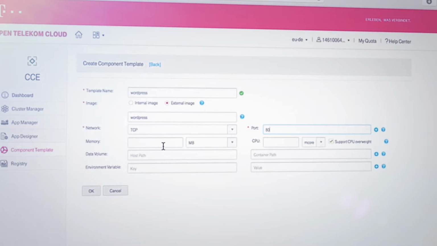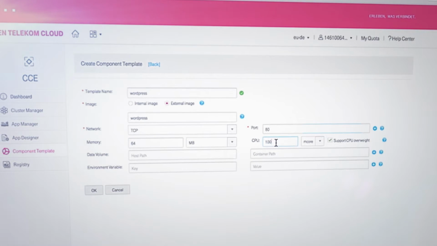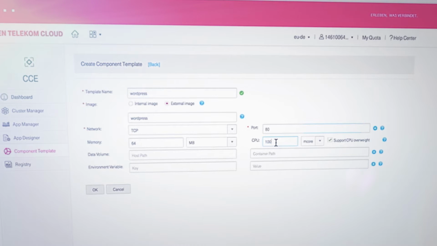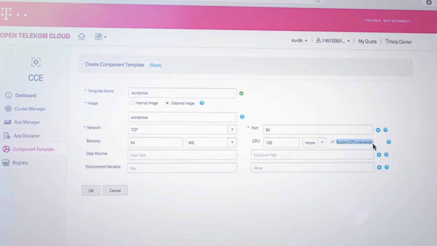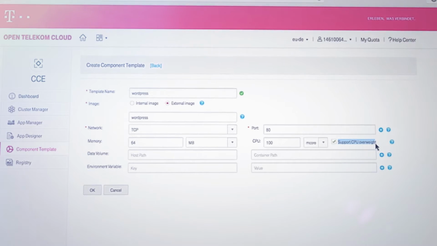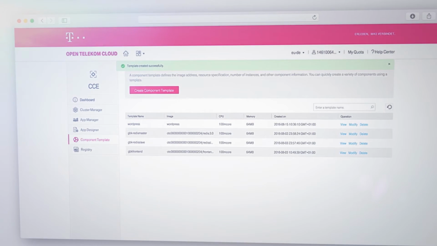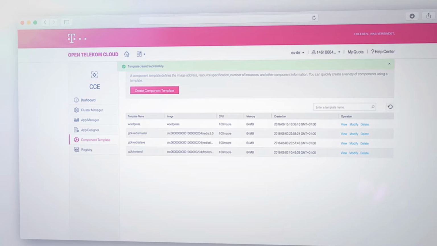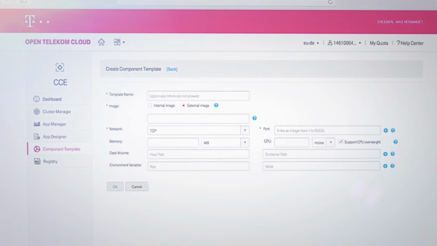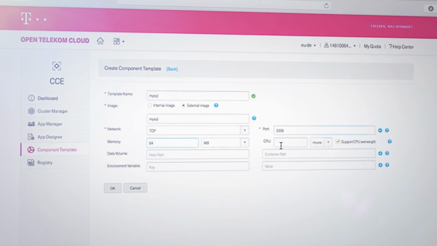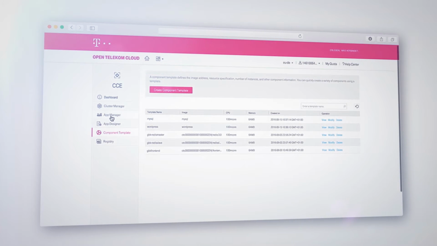And then you have to give it a minimum amount of memory, which in this case is 64 megabytes. Also, give it a minimum amount of CPU resource, at least 100 millicores. But because we also selected Support CPU Overweight, it automatically switches to more if the application needs it. Then click OK, and the template is created. Now, WordPress also needs a database, which is MySQL, so let's create that. We do the same procedure for the database, and we now have 2 containers.